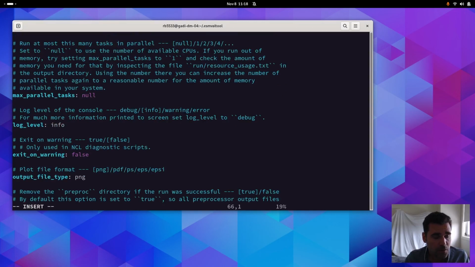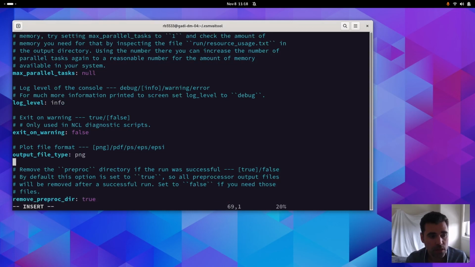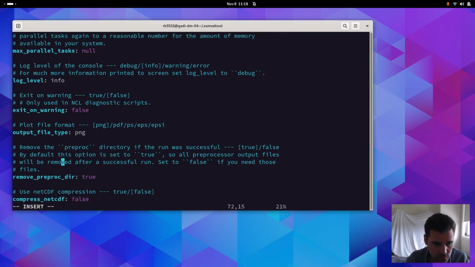Some additional things. If you're using an NCL script, you have the option of exiting on warning. We set it to false by default. And you can set the output file format. This is essentially for figures. Default is to create PNG files, but you could go for PDF, EPS. It's a good idea to use EPS if you want to modify things using vector software like Inkscape or Illustrator. Up to you.